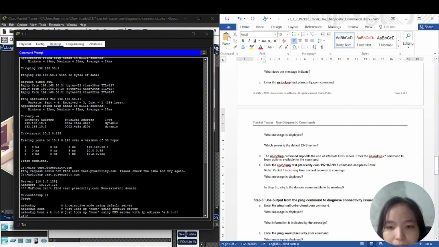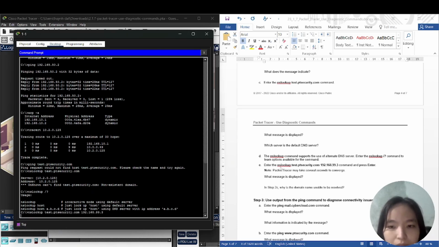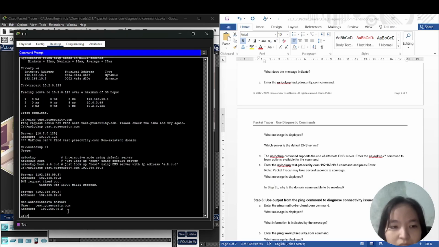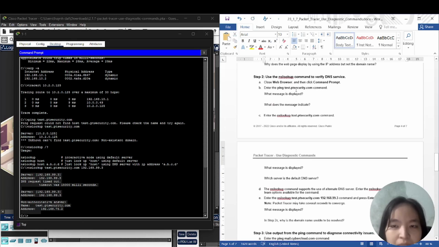Next, enter the command. This result shows why the domain name is unable to resolve, because the default DNS server does not have a DNS record for tag.ptsecurity.com.